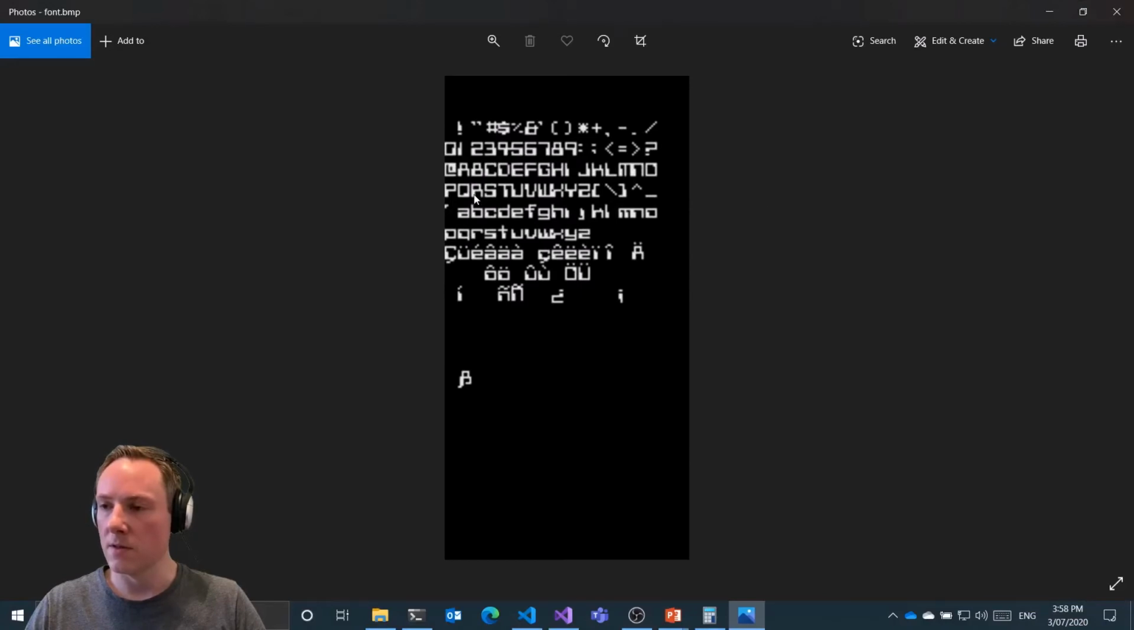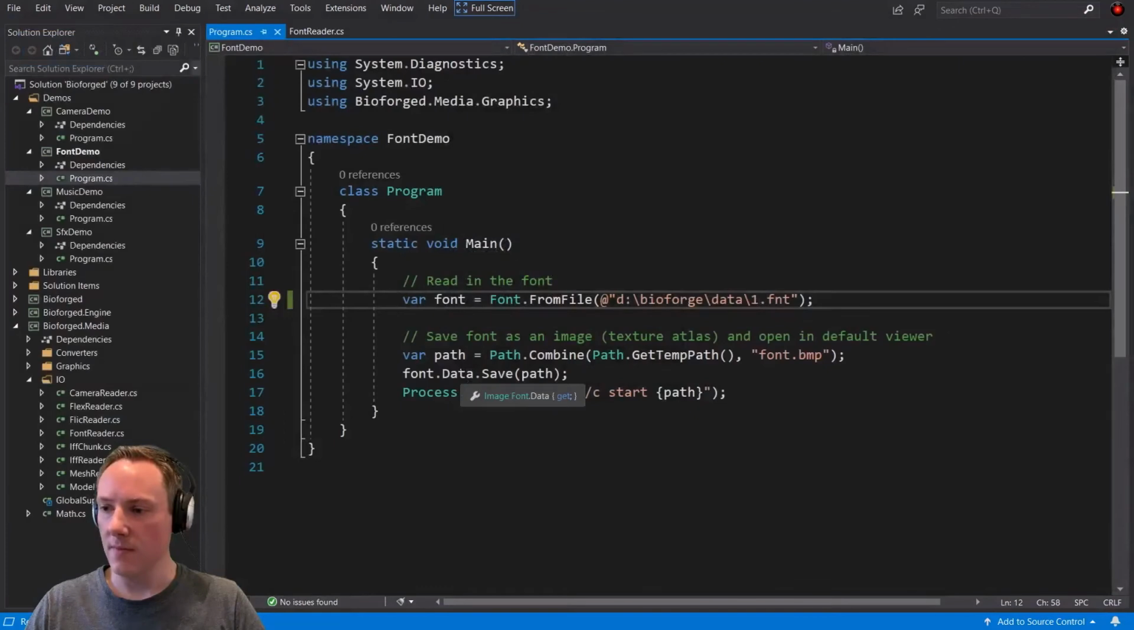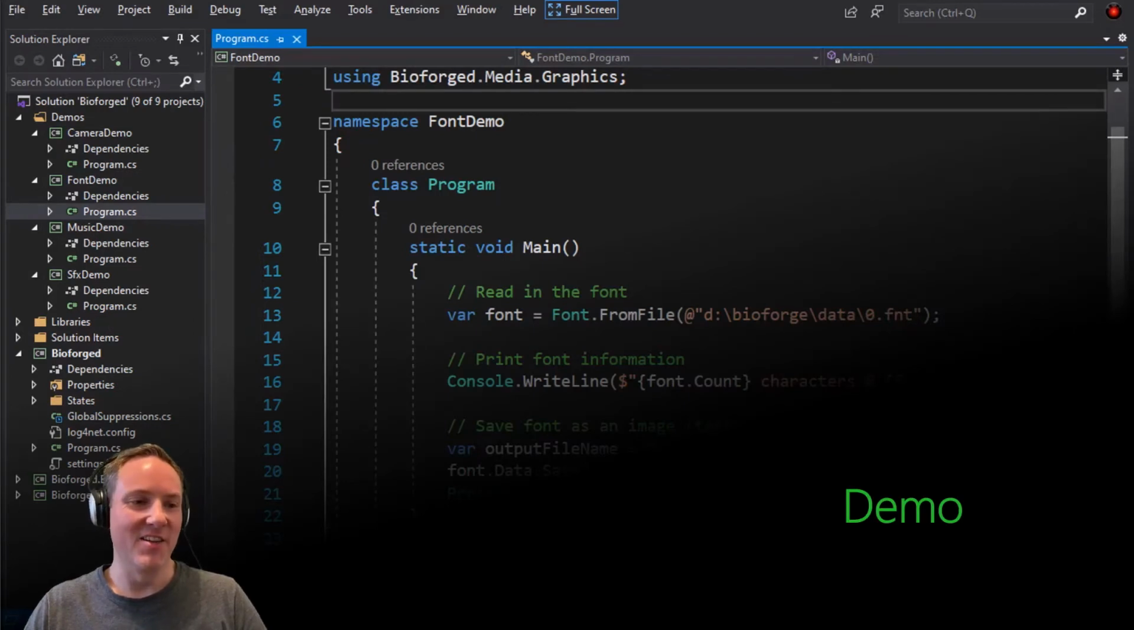So this is the file 1.fnt, and you might recognize that this is the font that is used for the subtitles in the clip that I showed you earlier. So we can now read in all of the fonts. Now, it's not lost on me that these are just fonts, nothing terribly exciting. But it does feel good to crack the puzzle that maybe no one else has.